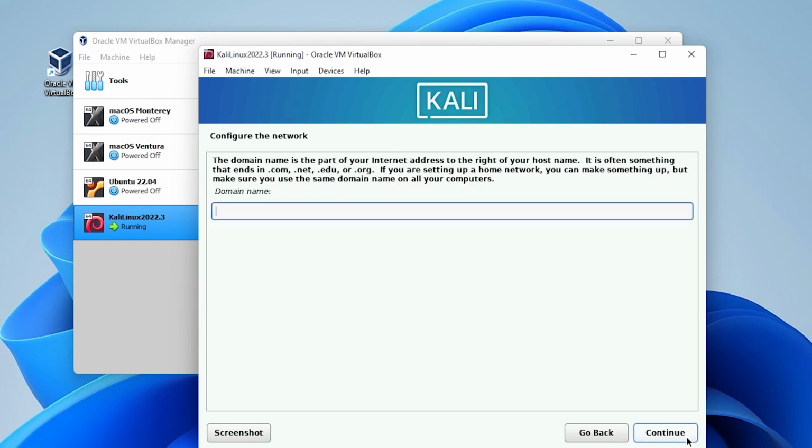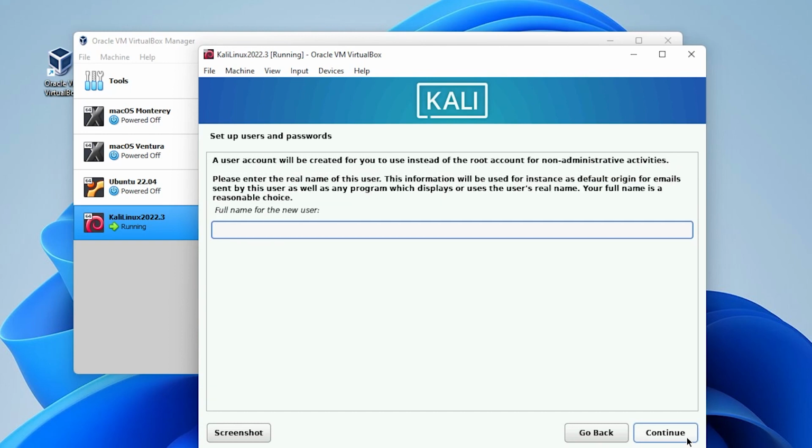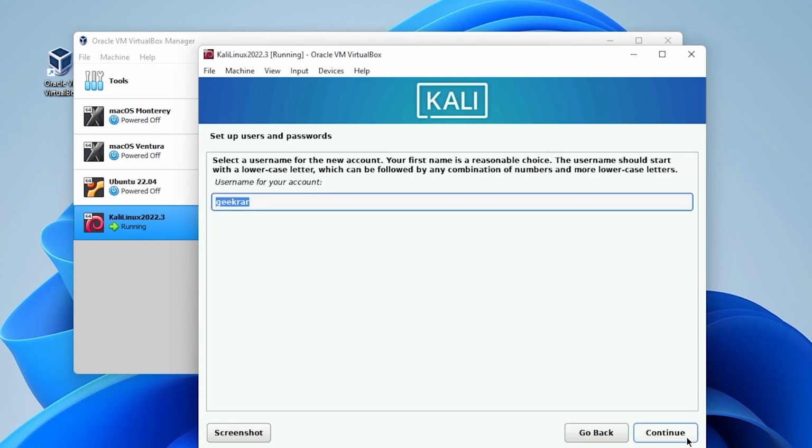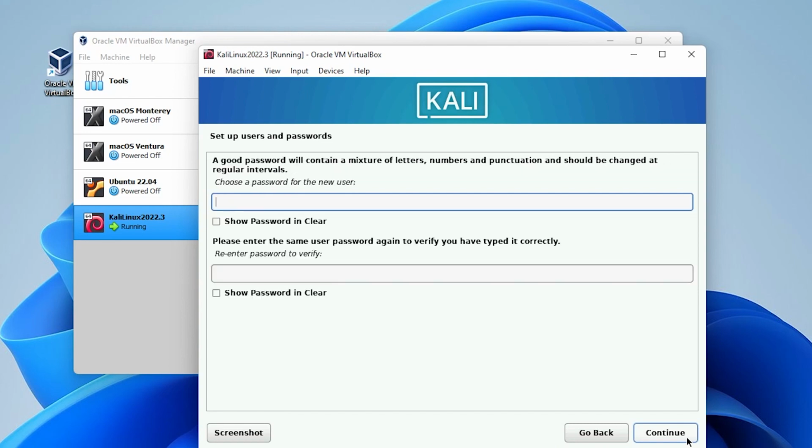For domain name, we're going to be leaving it as blank. And for the username, this is going to be the username that you're going to log into the computer with. So you can go ahead and type in whatever you'd like here. Click on continue. And this will be the username for the account. We can leave it as the same thing and then click on continue. And now for the password, I recommend typing in an alphanumeric password with some special characters. And then when you have that entered, you can go ahead and click on continue.